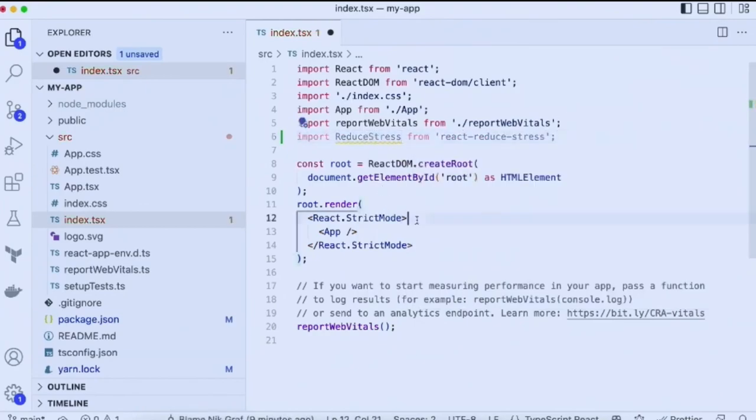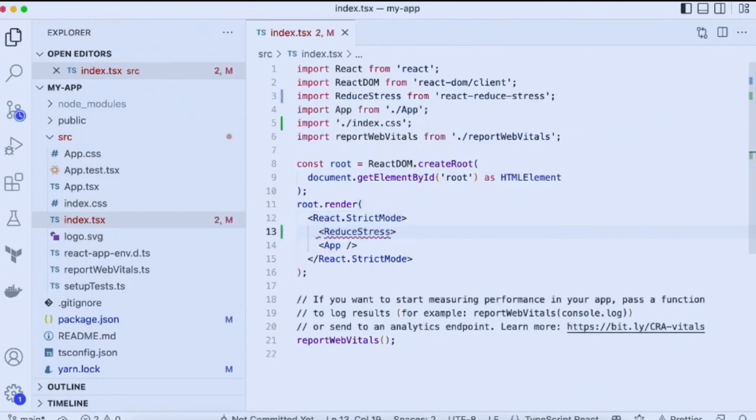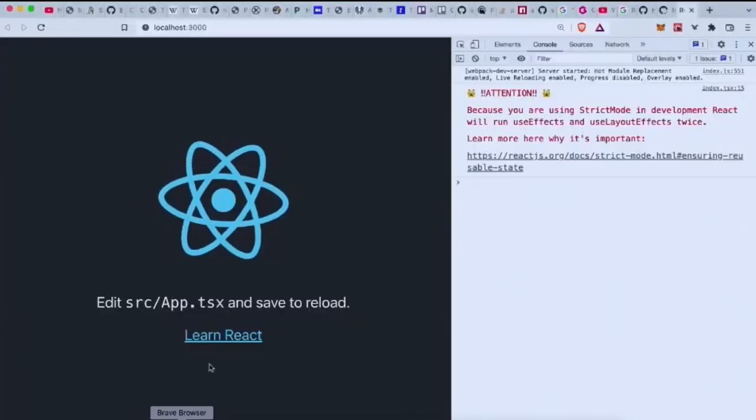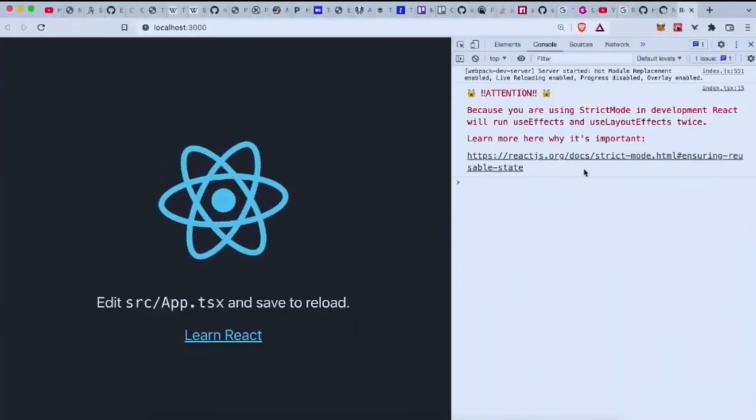You can actually put it anywhere, except it really has to be inside a strict mode. And this probably should go into the React core, but I will create an issue and see if they like this. It gives you a warning hint: you are in strict mode, attention, your thing will render twice. Ta-da! And it gives you a link to read more and understand what's actually going on. So this is React Reduce Stress.